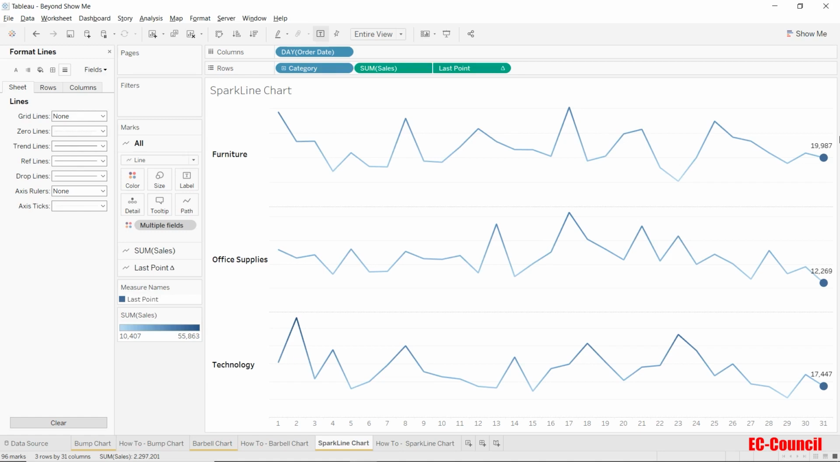If we notice, at the very end of the sparkline chart, we have a circle denoting the end of this line as well. Moreover, if you look closely, the color of the sparkline is changing as it is moving up and down. Reason being, we have utilized the sum of sales at the color shelf, and that's why the gradient of color is coming.